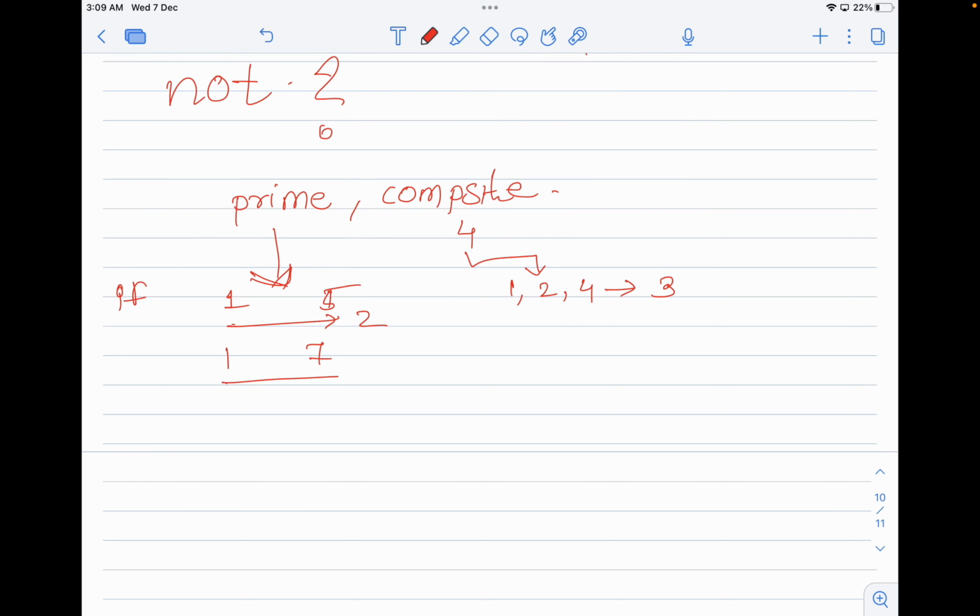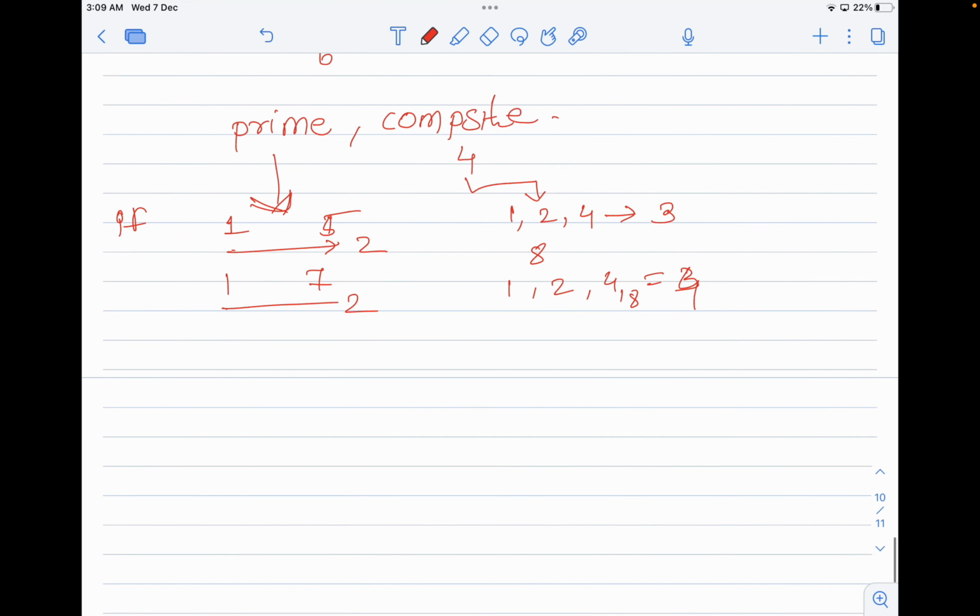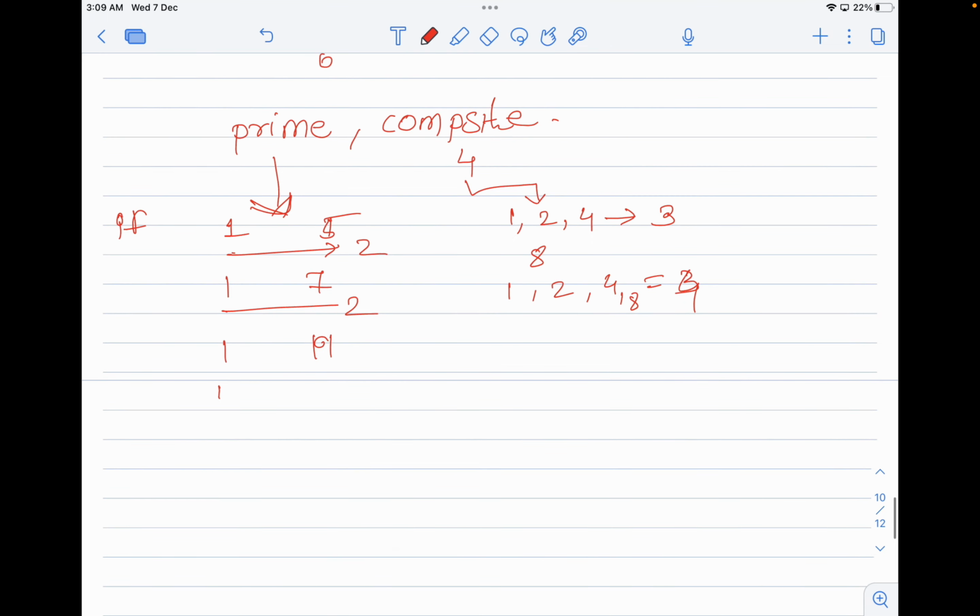Put a different number, 7, again you will find 2 only. But if you put 8 here, you will find 1, 2, 4, 8, so 4 count. Again just put 11. Let's check 1 to 11: no number can be a factor of 11 other than 1 and 11, so 11 has only 2 factors.